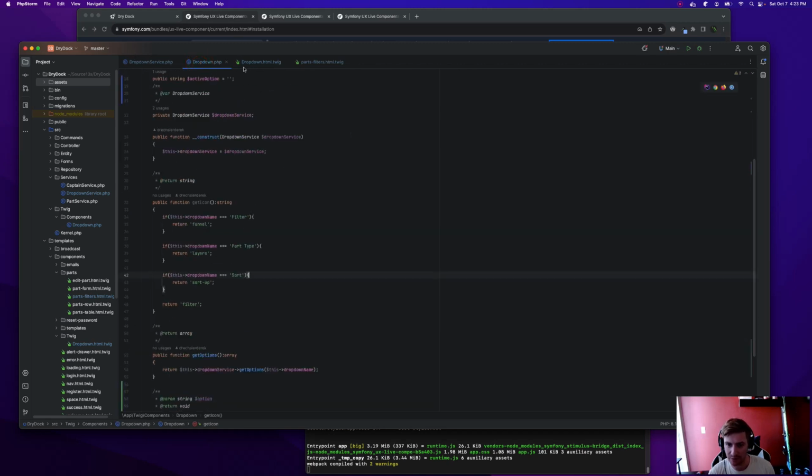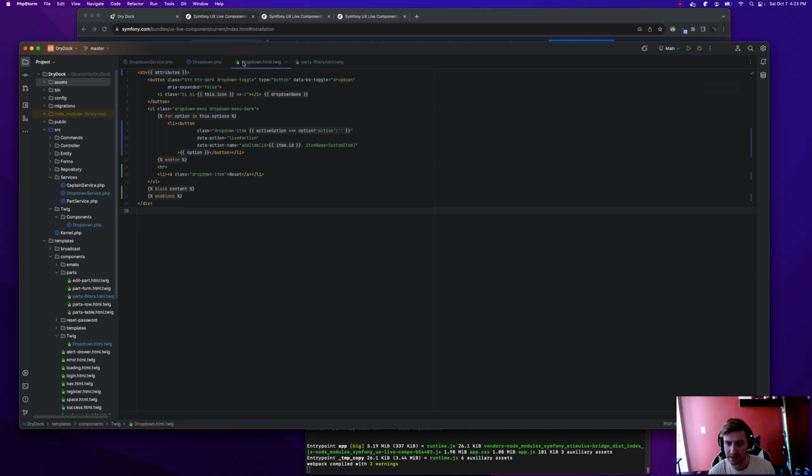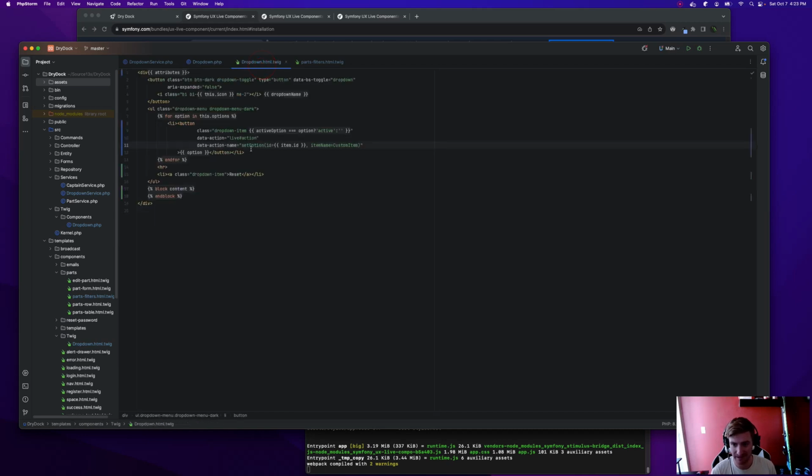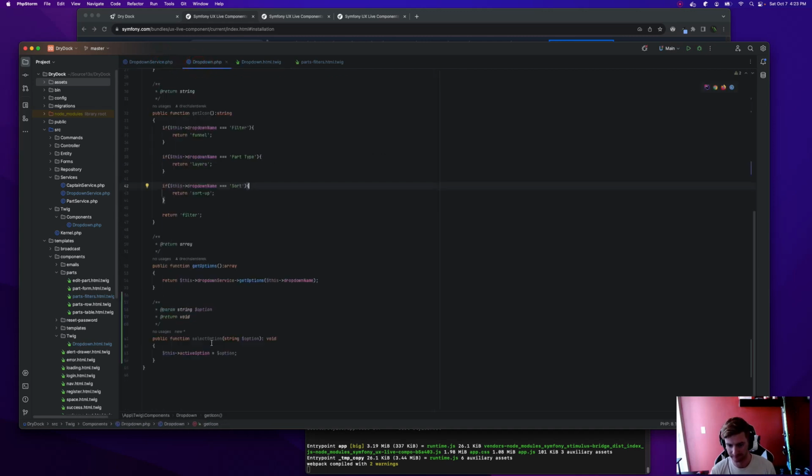Oh yeah, we need to actually set this up right. Live action, and this needs to be set option, or did I do select option? I think set option's a good name for it. Select, that's fine. Select option. Now, yeah, okay.